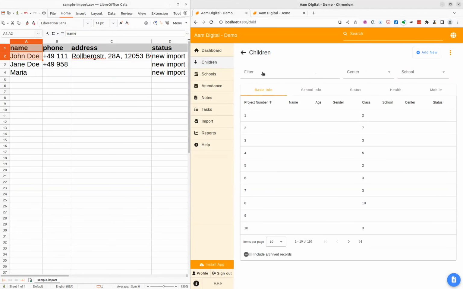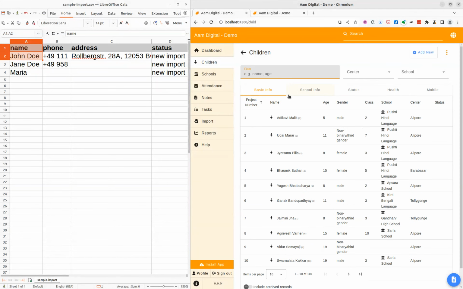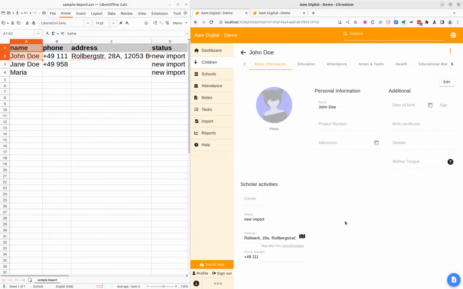But for now, let's go to the children's overall list. If I search here, we see our 3 new records. And if I go to John's file, for example, we see the fields that were part of the import being filled here in this newly created record. So in this way, getting data into the system should be very easy. Let's look at a second import example and discuss a few advanced functionalities.